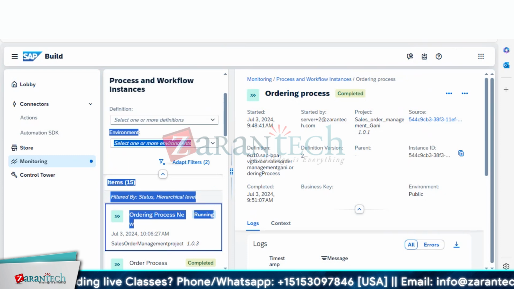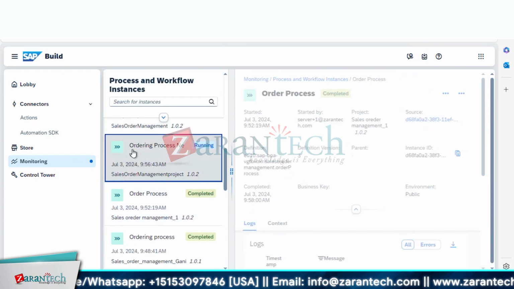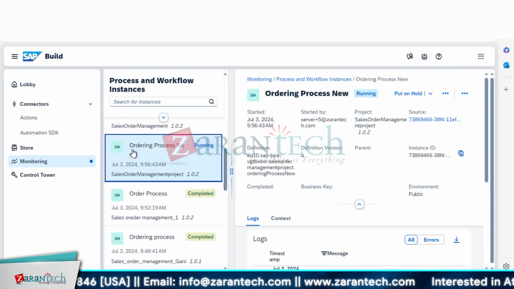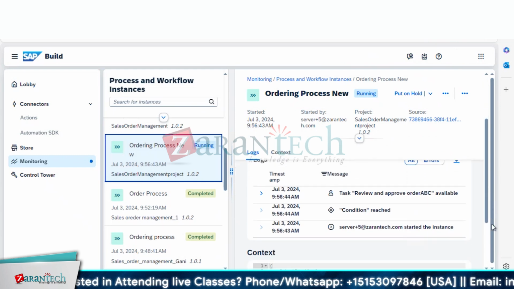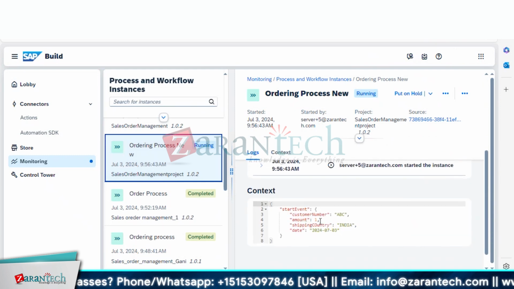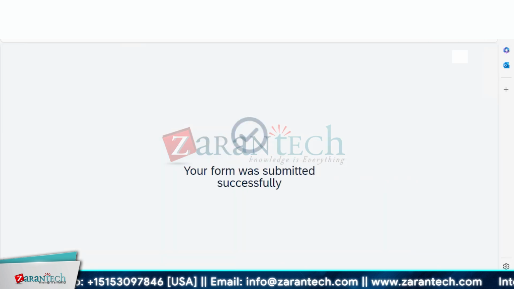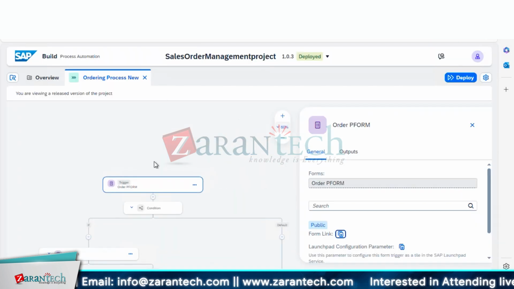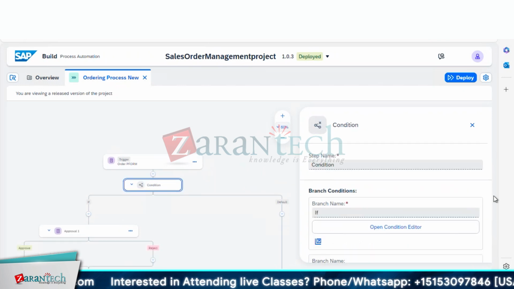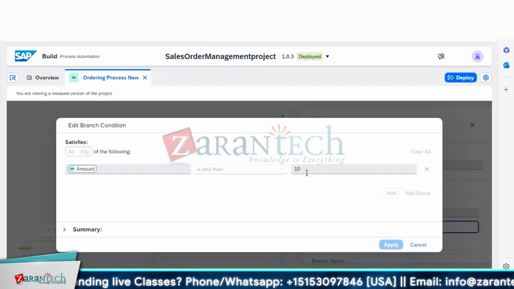You are not able to see it? Yeah. What is the order process new? This is the one, right? Yes, I think this is the one. Can you check where it is? Here I gave amount 1. See, this is the one. What's the condition? Go to the condition. Less than 10. Okay, amount is less than 10. Oh, got it.